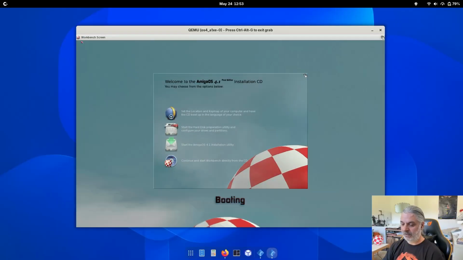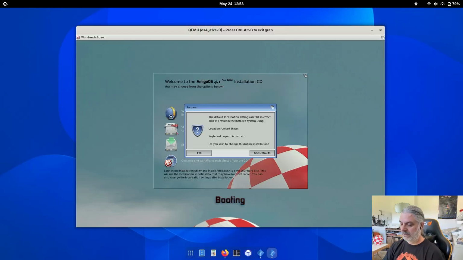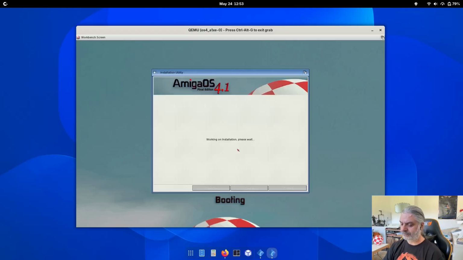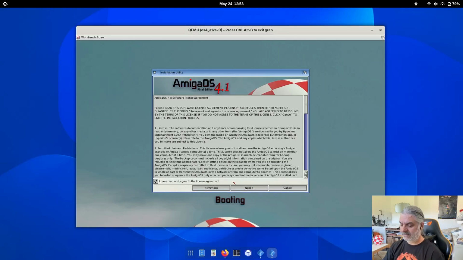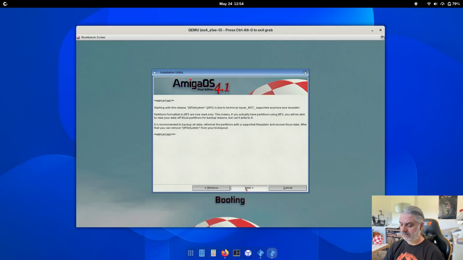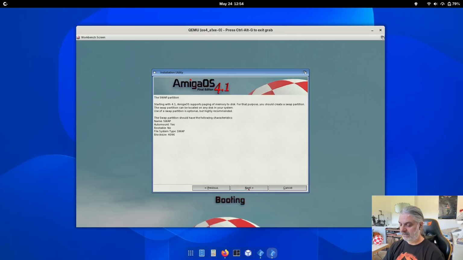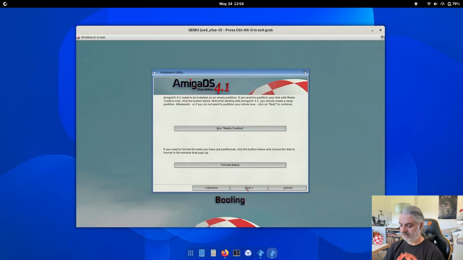So booting again from the ISO image, and let's start the installation. Here it asks about location and keyboard layout. I will leave the default, but you can always go and select whatever you want. So we have the installation started. Next, accept the license agreement. Next, next, next, and next.